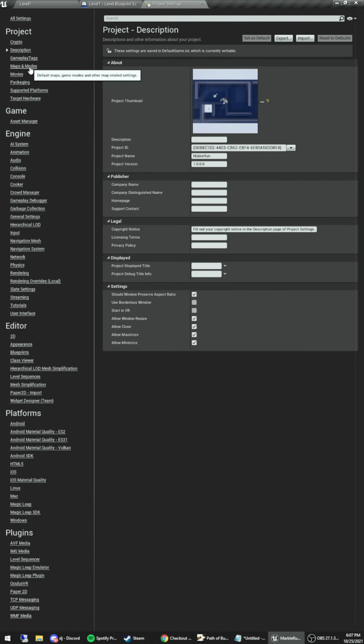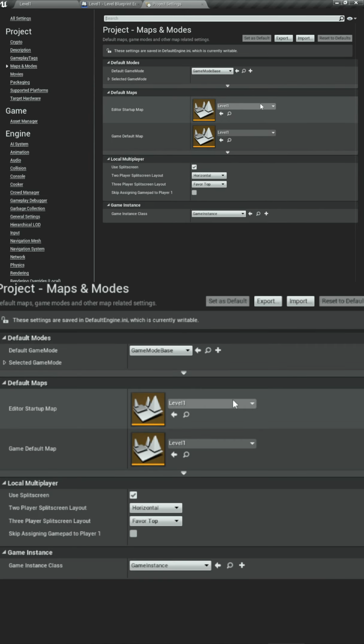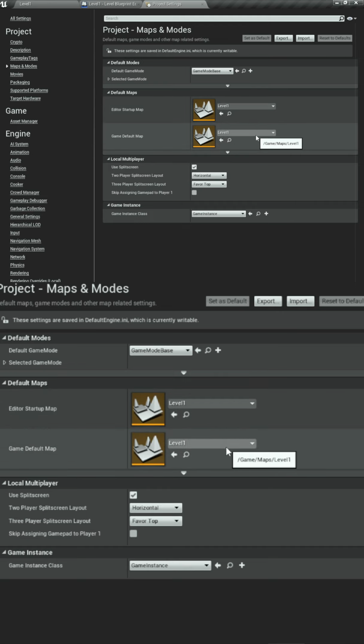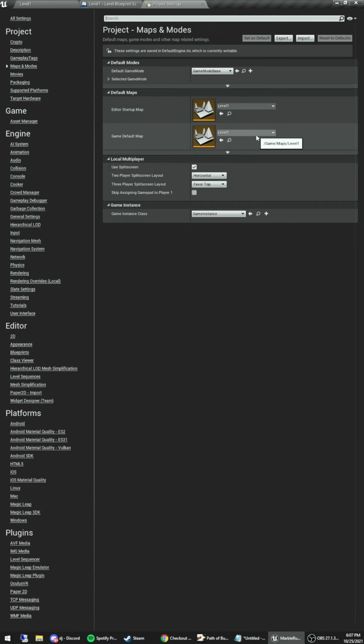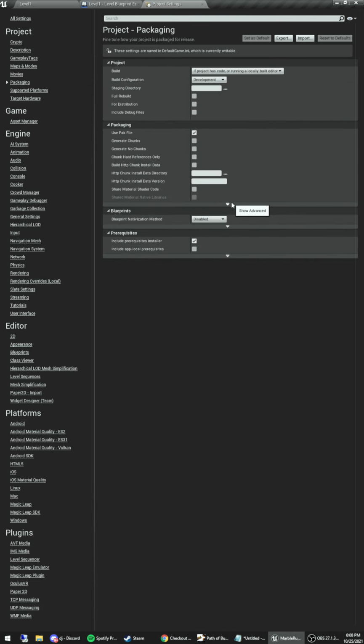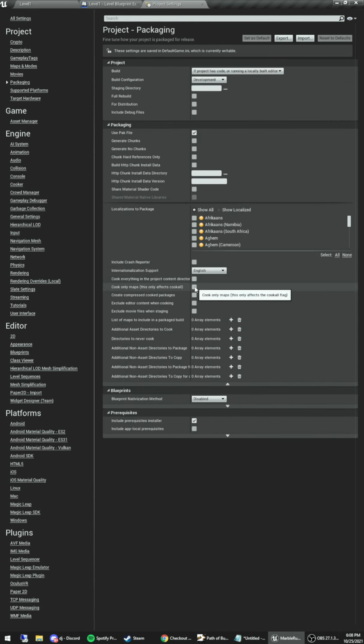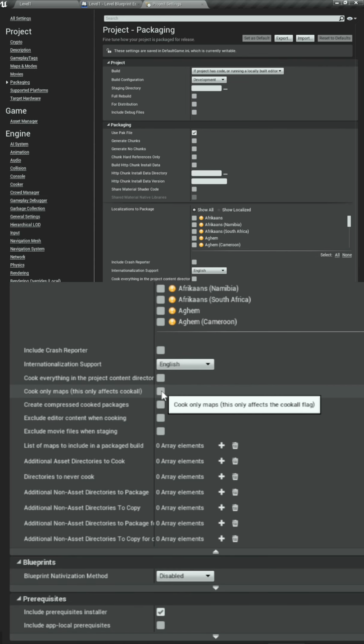The second thing is going to be in our Maps and Modes option, and we're just going to double check that it starts on the correct level, which is level 1. And the last thing we're going to check is under the Packaging option, and it's in the Advanced Settings for Packaging. And the setting we're going to enable is Cook Only Maps. This means that it's only going to save the maps that we're actually using.